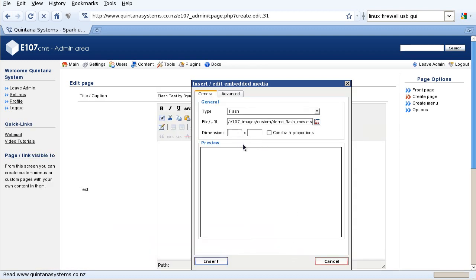And you've got to say what size you want it. 340 by 240 is a good size. So I'll just choose that, and that's all you need to do. And then you click Insert.